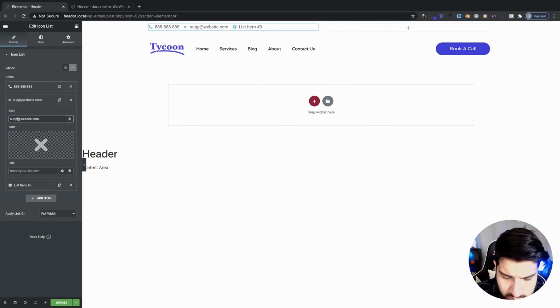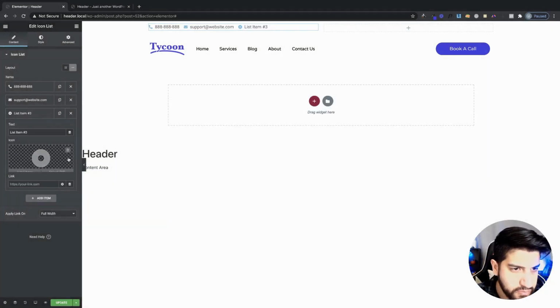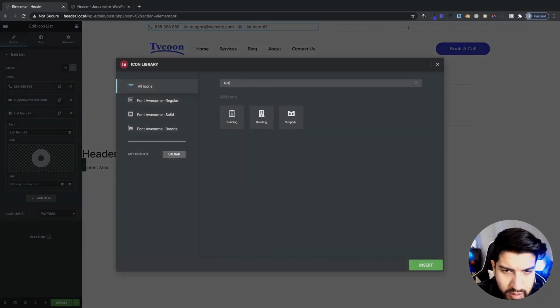Or I can do support. How about that? Support at website.com. And then I'm going to go ahead and look for an envelope. And there we have it. Now for this one, this can actually be the location. So I'm going to put a building instead.